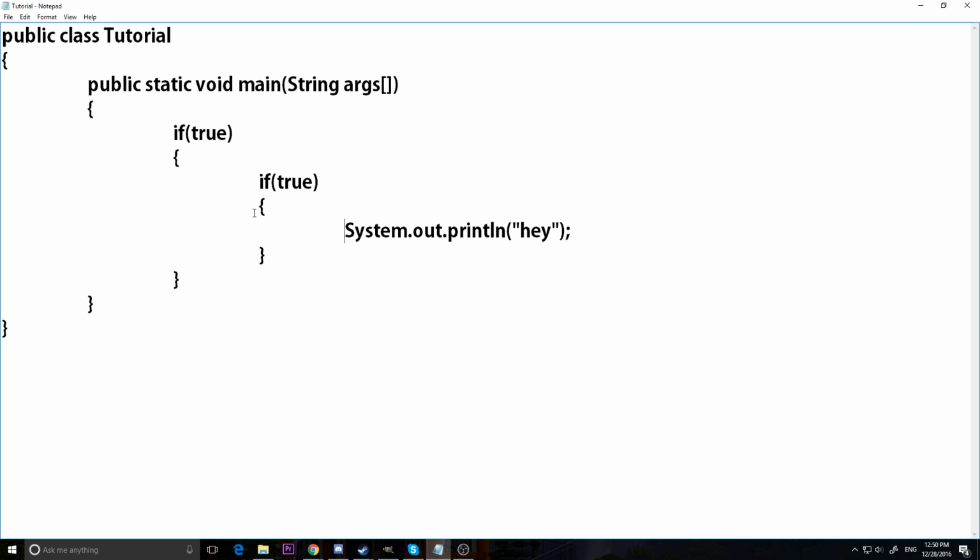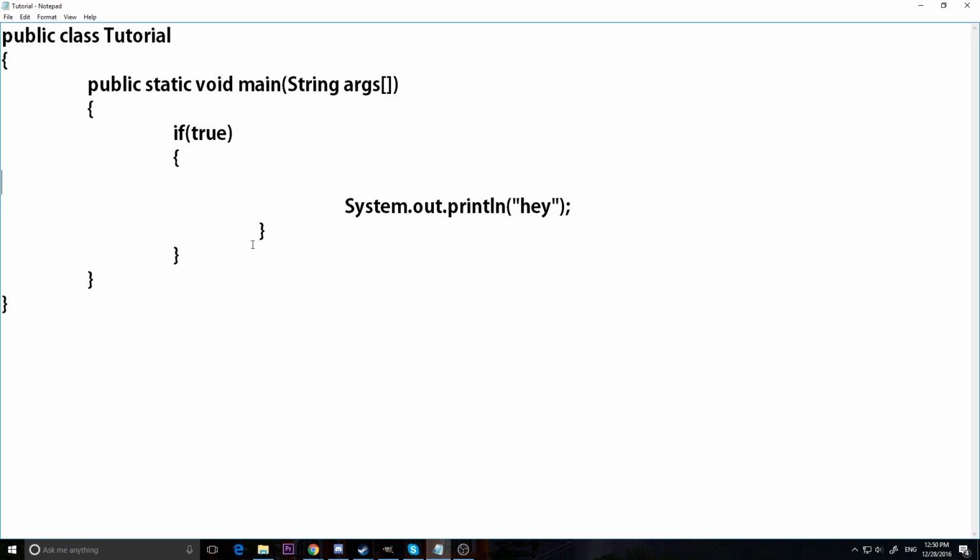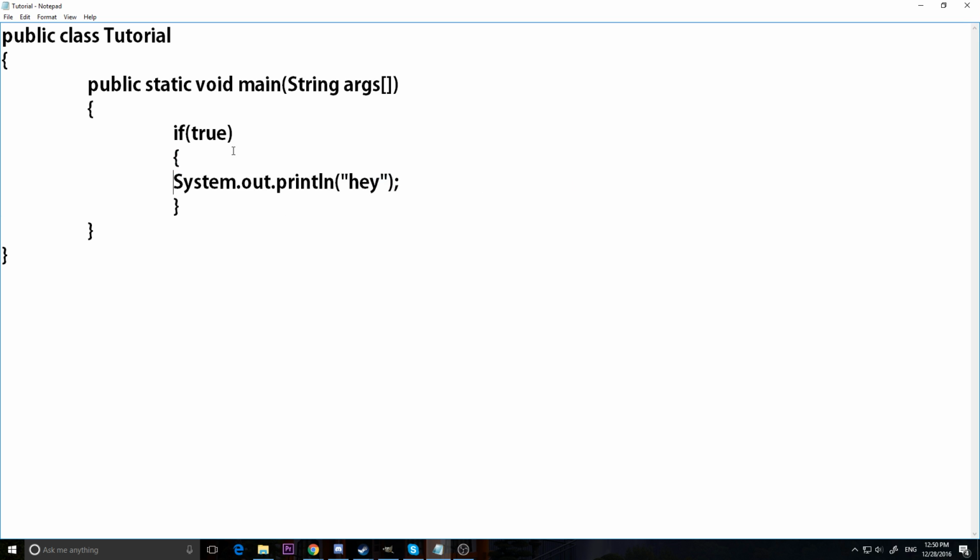Now this setup does take up a bit of code. You can actually condense this into one if statement. So I'm going to get rid of this one if statement here, and instead I'm going to write if true and true. What this is going to do is look at this first part and see if it's true, and look at this part and see if it's true. If both of these are true, then it'll execute, just like our two separate if statements.